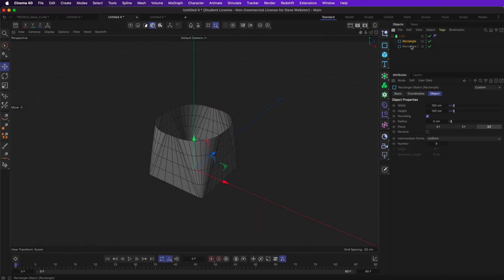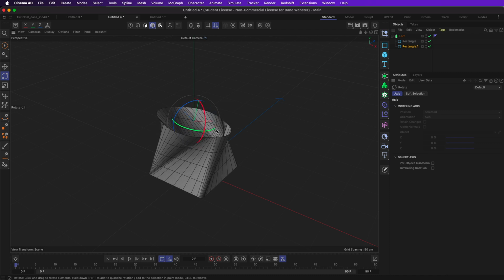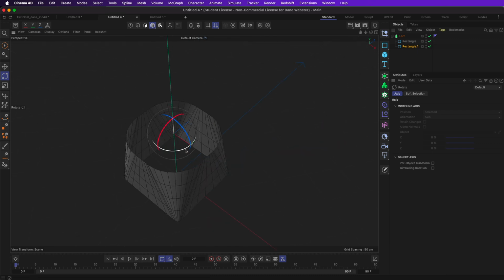Again, there's a lot of flexibility here because I could take this object and I could rotate it, right? So I can make an interesting, oops, I just wanted to rotate on the Y there. Okay.